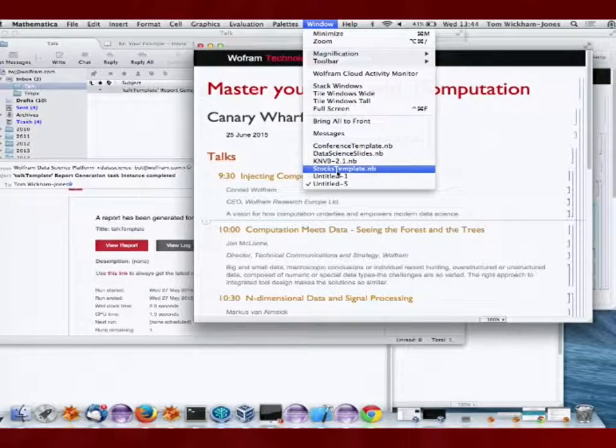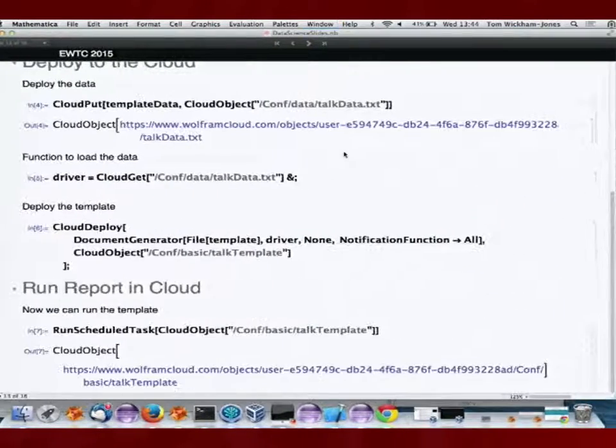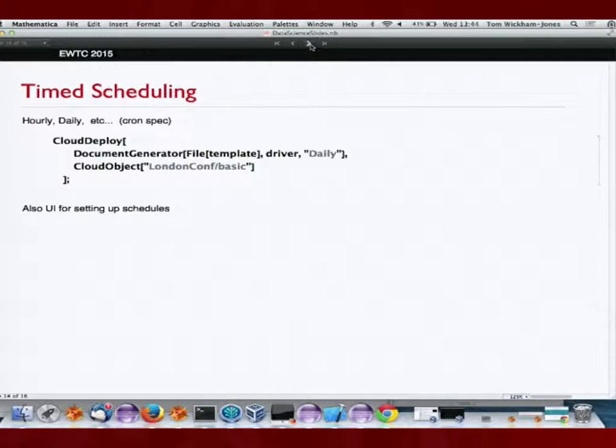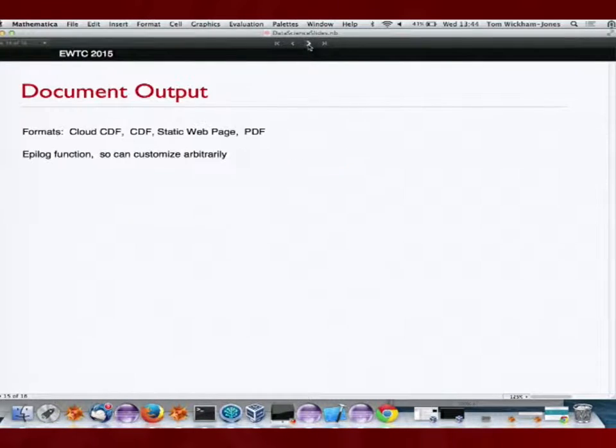web. We can also run it on a time schedule, and there's a UI for setting up the schedules as well. And the output of these documents, obviously Cloud CDF is pretty appealing. It's very easy to send, but we can convert into PDF or static web pages, and it's very customizable.